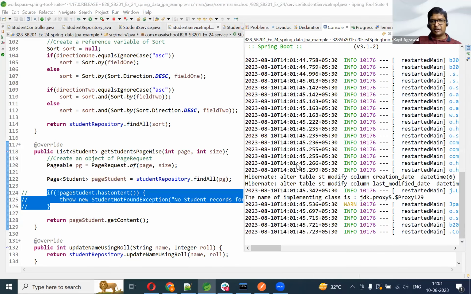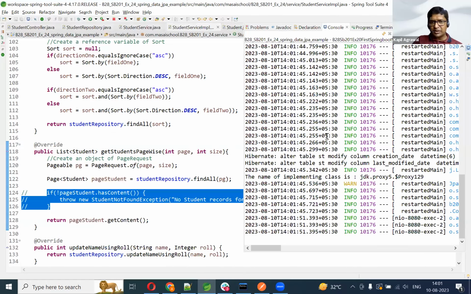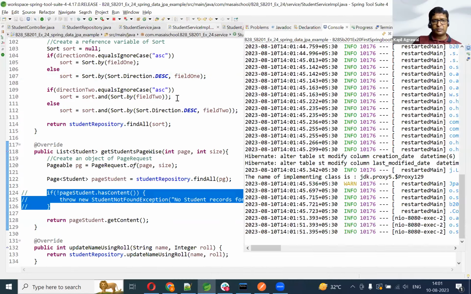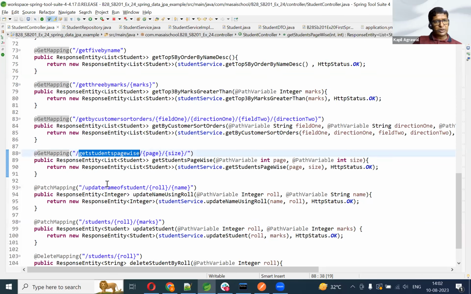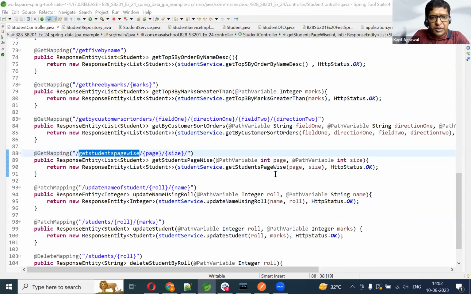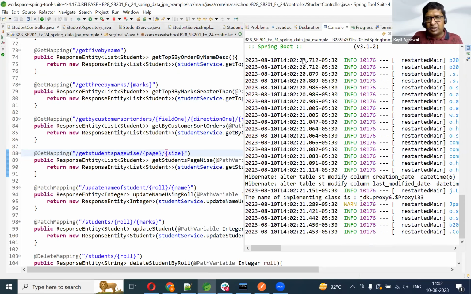The server is getting started again. Then let me hit the same dependency again. Request is get. Again, same problem. What is it saying? No message available. By default, the handler is working. If I'm talking about the spellings, etc., might be they are wrong. Coming to the student controller, we are talking about the get request. Into the get request, we are writing get student page wise. After get student page wise, the first parameter that I have to pass is the page. The second parameter I have to pass is the size. That slash is actually wrong.